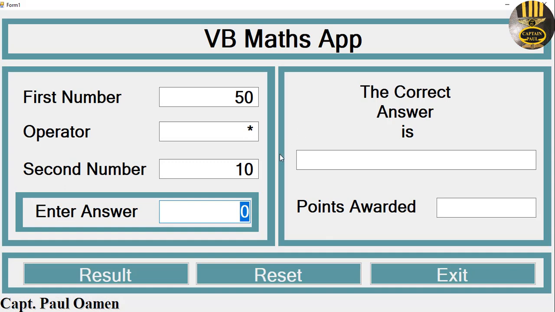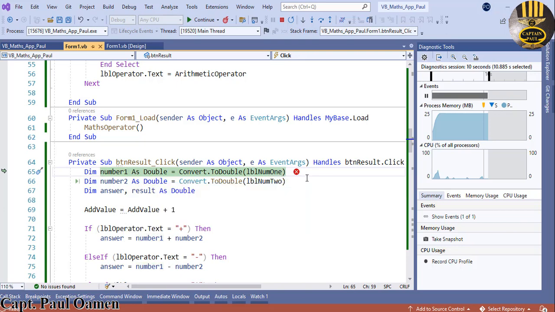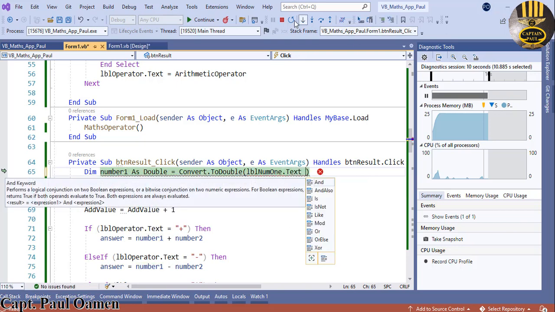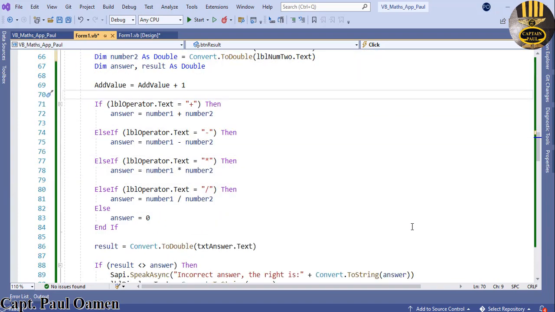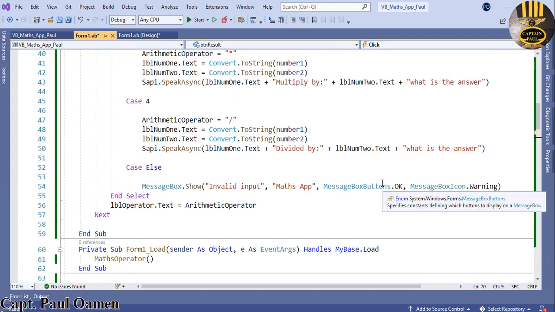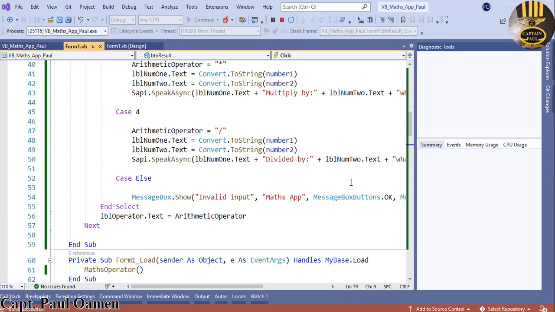$50 multiplied by 10, what is the answer? Okay, just add 0 to 50. There we go. Check out the result. We have an error. You see the error? That was meant to be dot text. Dot text. So this is testing time. Dot text as well. And what else? Let's hope all the errors are gone. Try it out again one more time. Run.